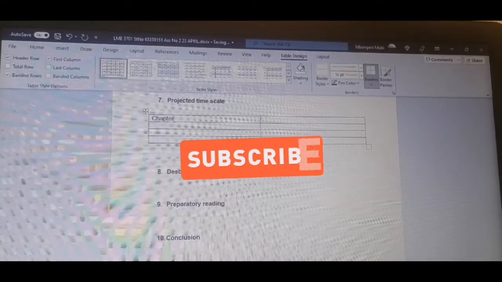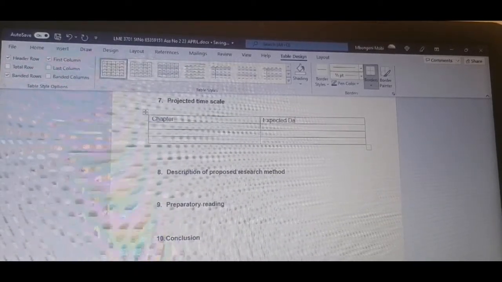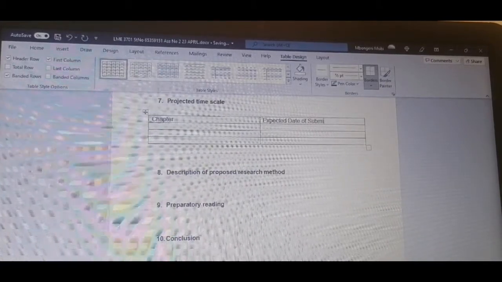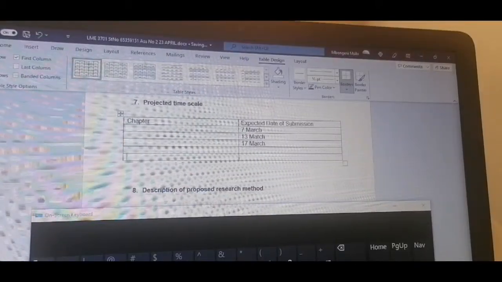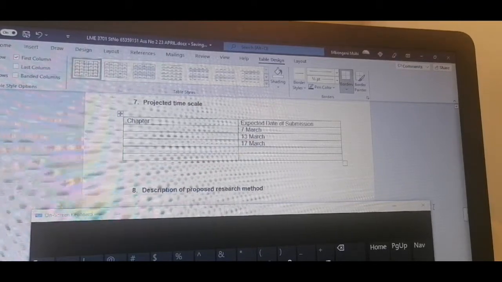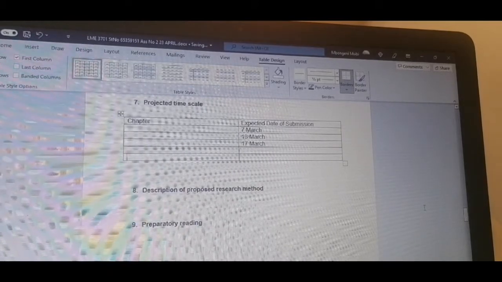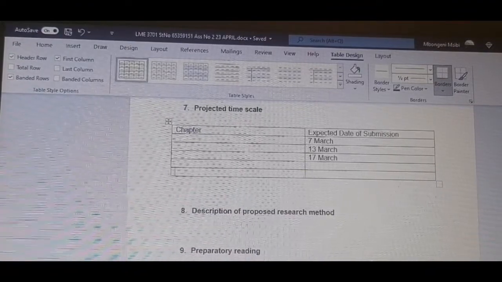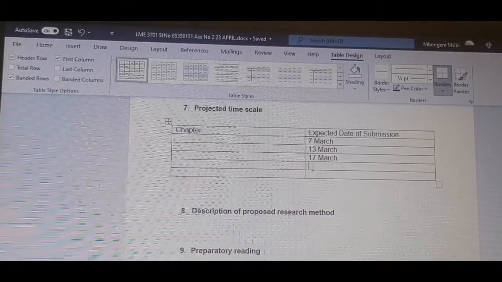We continue to type the content. So we have chapters there. We have expected dates as well. Expected date of submission. If you want to add a row, you put it after the last week, like in our case, it will be at the end of March. Then you just press tab. It's going to add the rows. As you can see here, we've added 2 more rows. If you want to delete, you can highlight them and right click and delete.